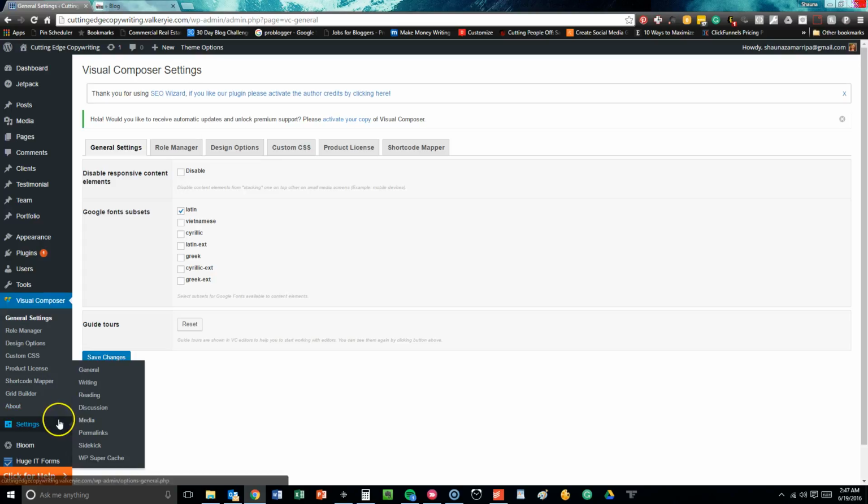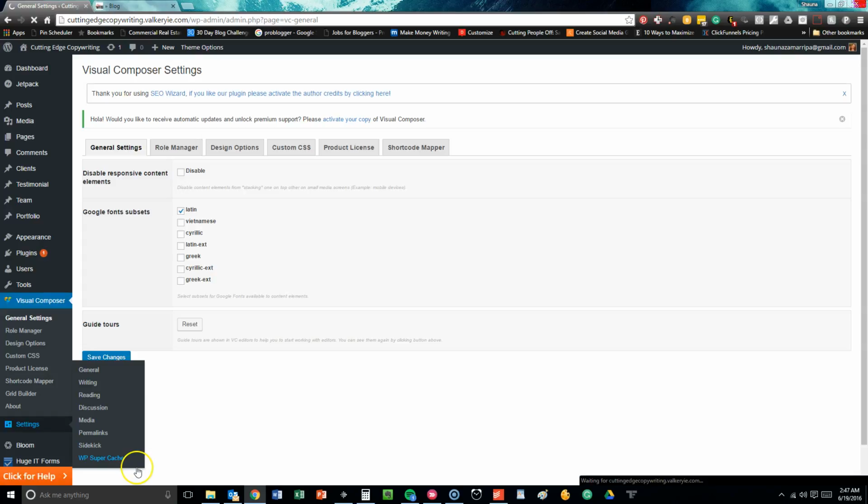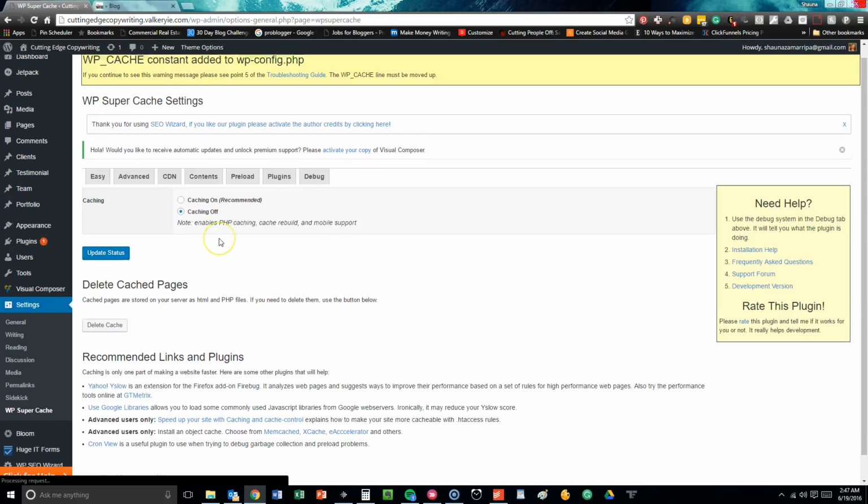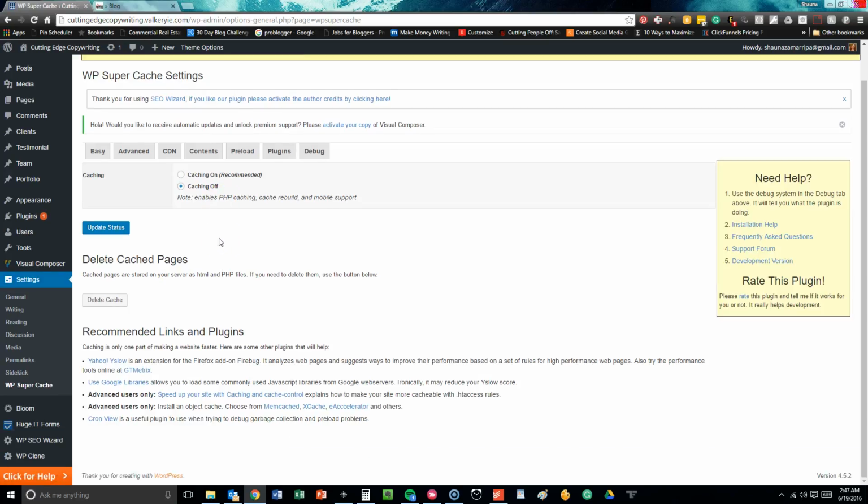Settings. One of the things that I put in here was WP Super Cache. Now what this does is it shrinks your images and it keeps everything clean. So this is something I would recommend every 30 days you look at and go in and cache these images and kind of fix them.